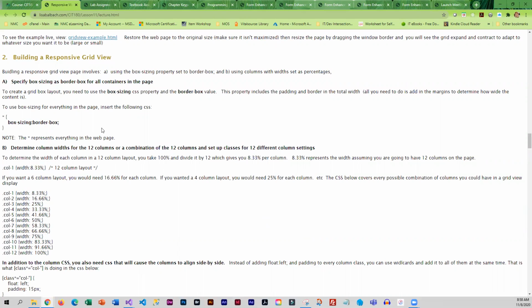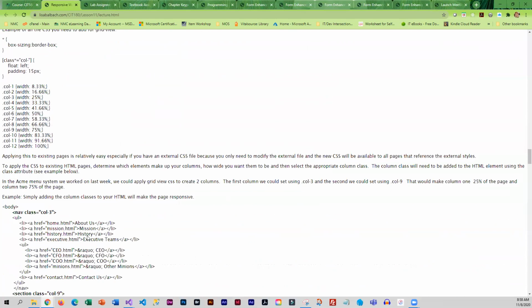So this first one is called grid view. And so we talk about how to set up grid view. And basically all it does is it divides your page into columns. Okay, so that's pretty much it.